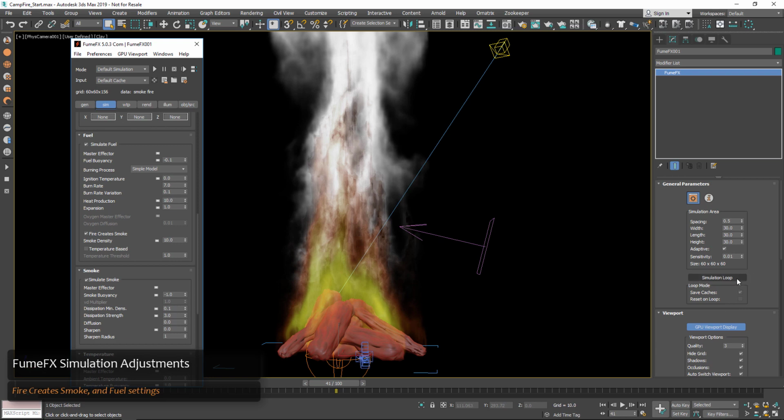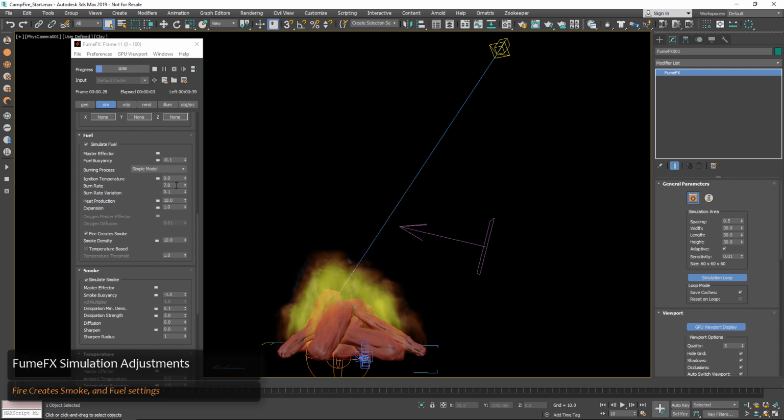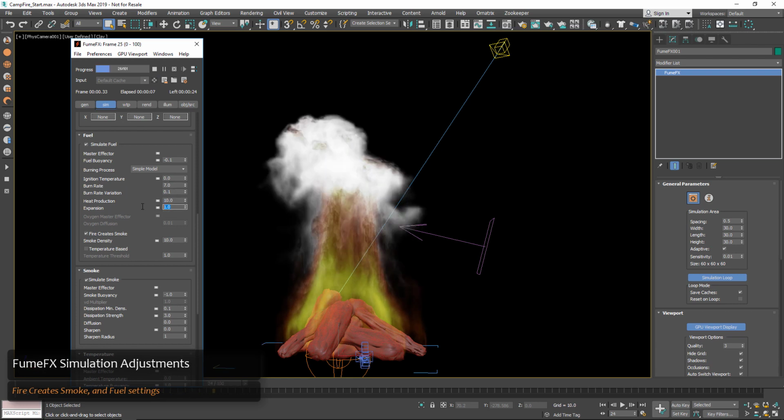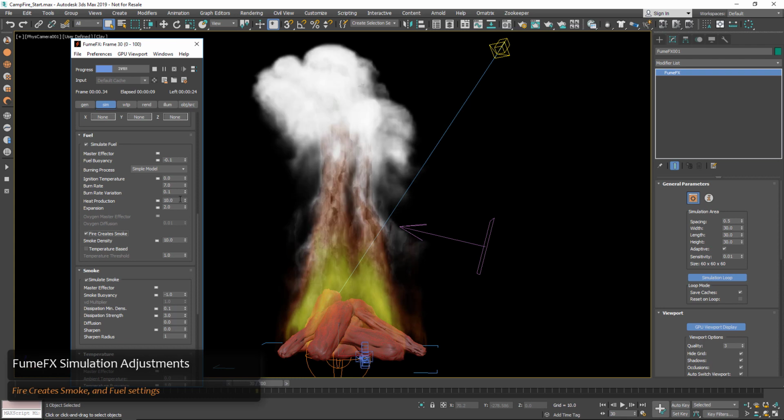Now as I do this, I'm going to turn on an option over here. That option is Simulation Loop. This is really nice because when it gets to the end of the timeline, it'll keep simulating and we can tweak some parameters here. Whenever you reduce the burn rate, it can be good to increase the expansion a bit. So maybe I'll set that to 2.